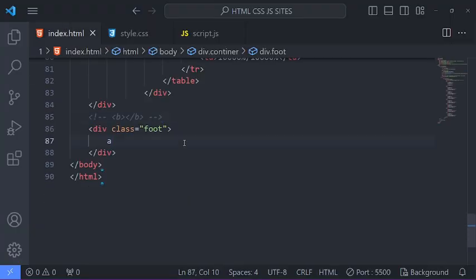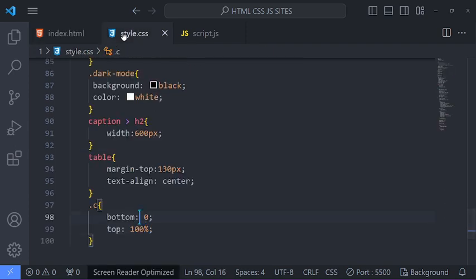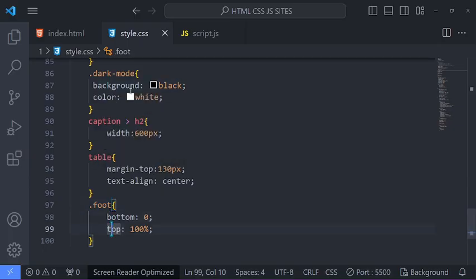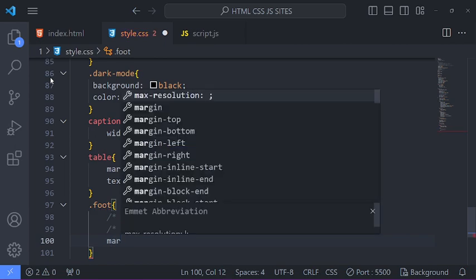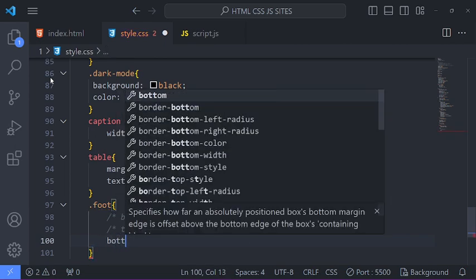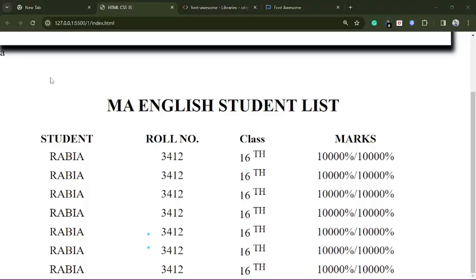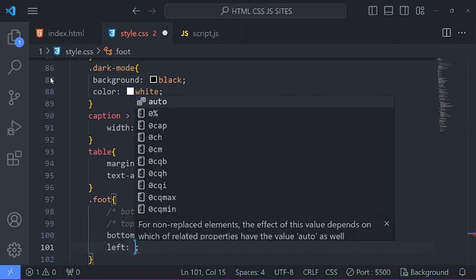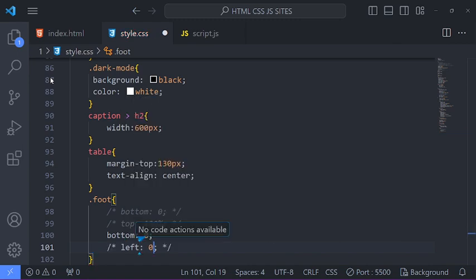But why is it not moved? So for the class is full, we are going to add here for save. If I add and give the top and bottom to it, save. I have to give the bottom will be 0 and left will be 0 too. Not left, we need the position to be absolute, save.